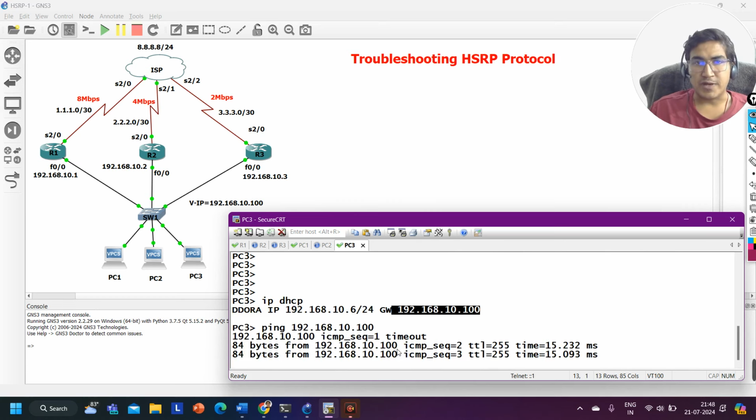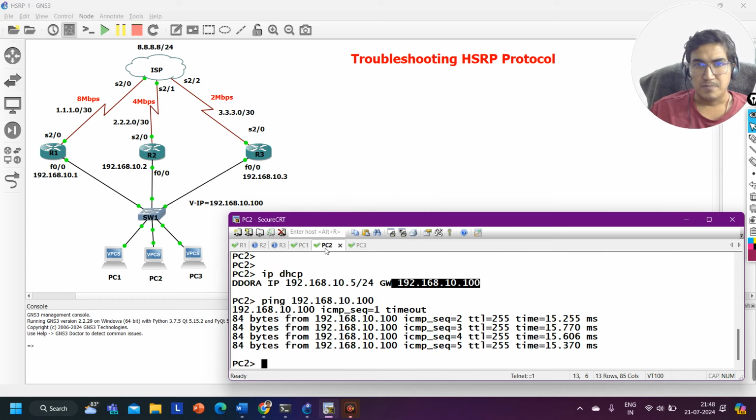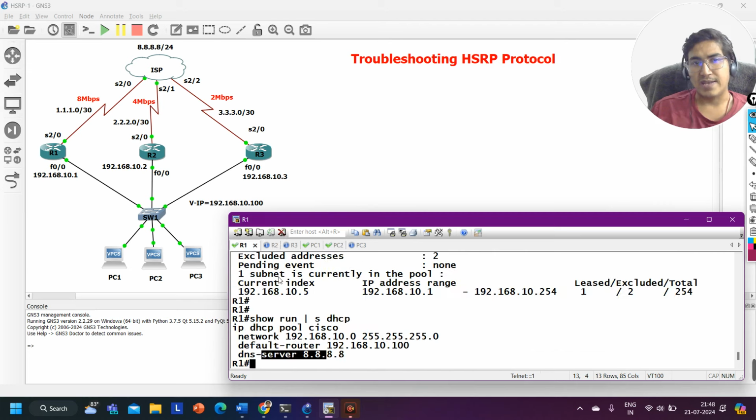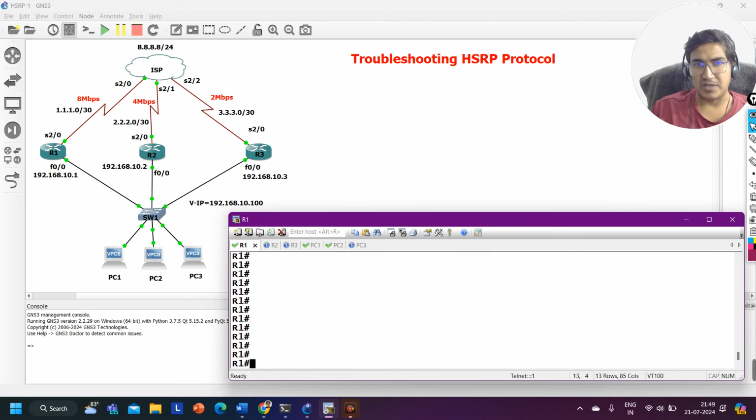Right, so ping is working, but all machines are accessing internet via router 3. Trace 192.168.10.100. I am tracing default gateway from PC number 2, and again you can see it is forwarding traffic to 192.168.10.3. Now this is the issue. Now let me take you to router number 1, and let's verify HSRP configuration.